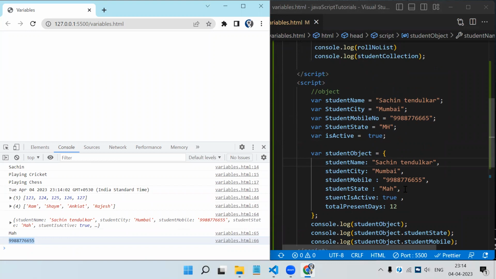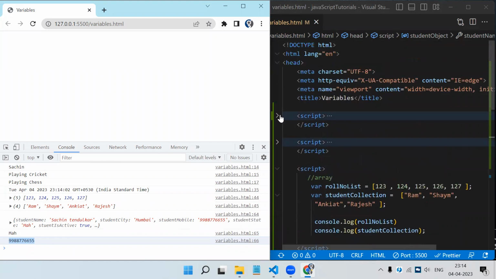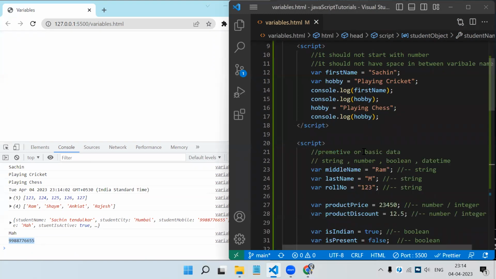In the coming videos, we will be focusing on object and array. There are a lot more things in arrays and objects. The same goes for all the data, like string data, number data, date time. We have so many things we can do with this type of data, but this is just the basics.